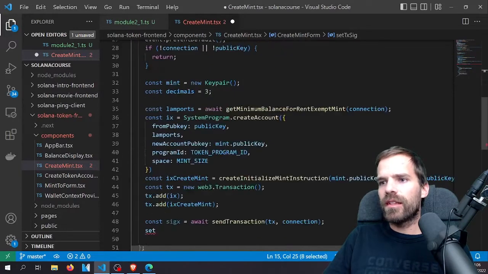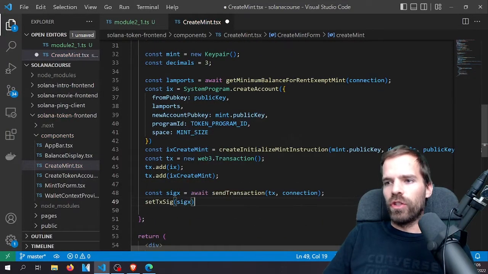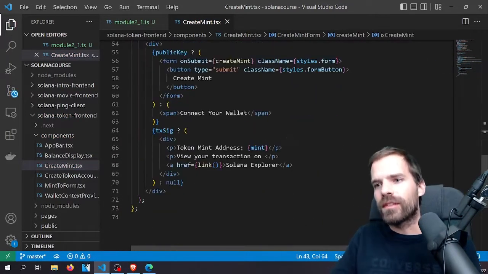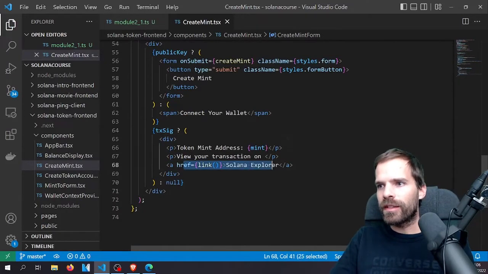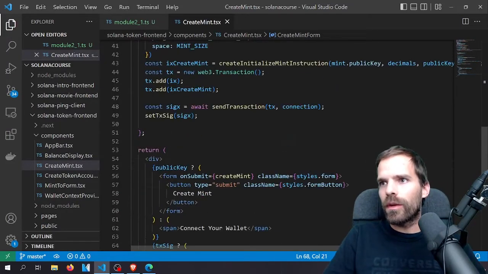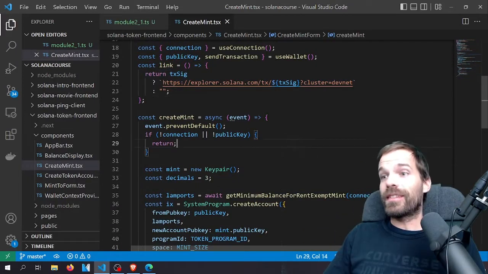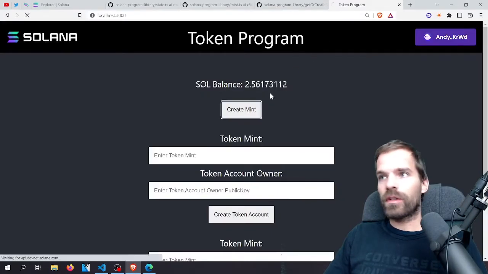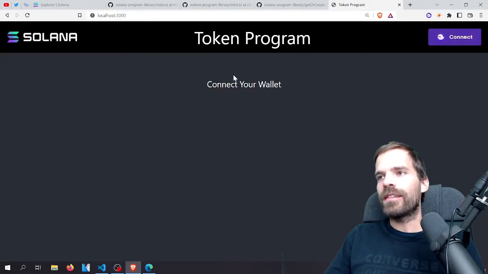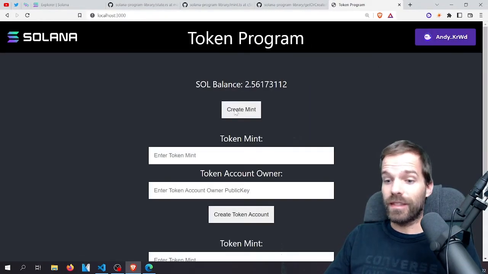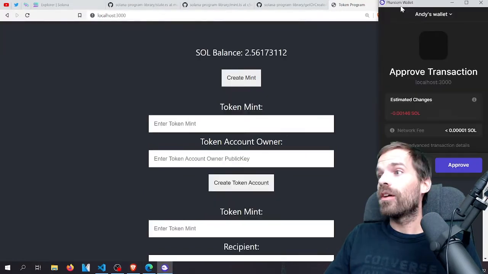Set tx sig to our signature. And once there is a signature, it will display it here nicely in the Solana Explorer with that link that James already prepared for us so neatly. Let's save this, go here, reload this just to make sure, and see if we can click that button. Nice UI. Click. Oh, look.